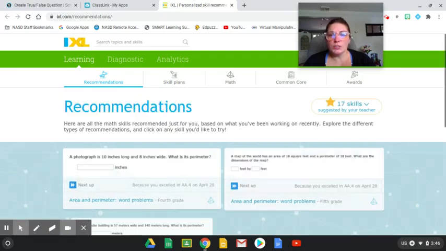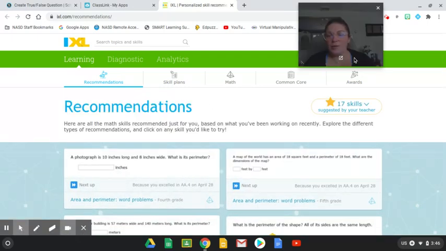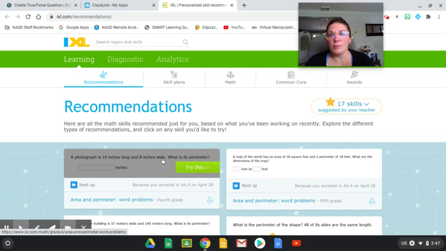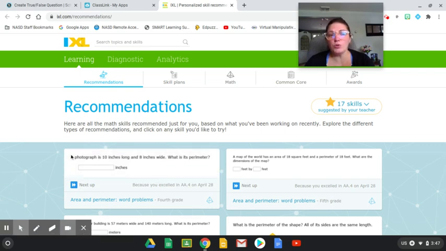Once you get in, you should see your name, and it would be right behind where my face is on your screen. So automatically, your recommendations are on here if you've ever used IXL before. So this student must have used IXL in fourth grade. And based off of how well this student was doing on the math questions, there are different questions that are recommended. What we need to do before anyone starts doing recommendations or suggested skills is to take the diagnostic.